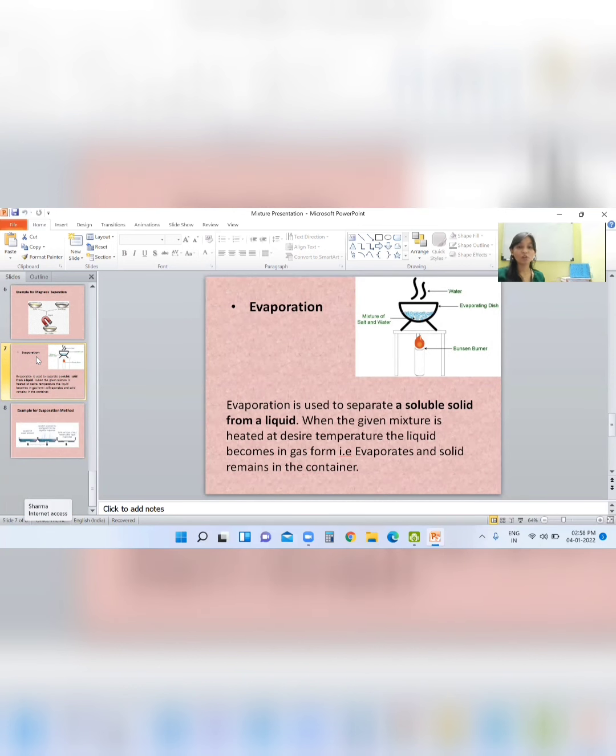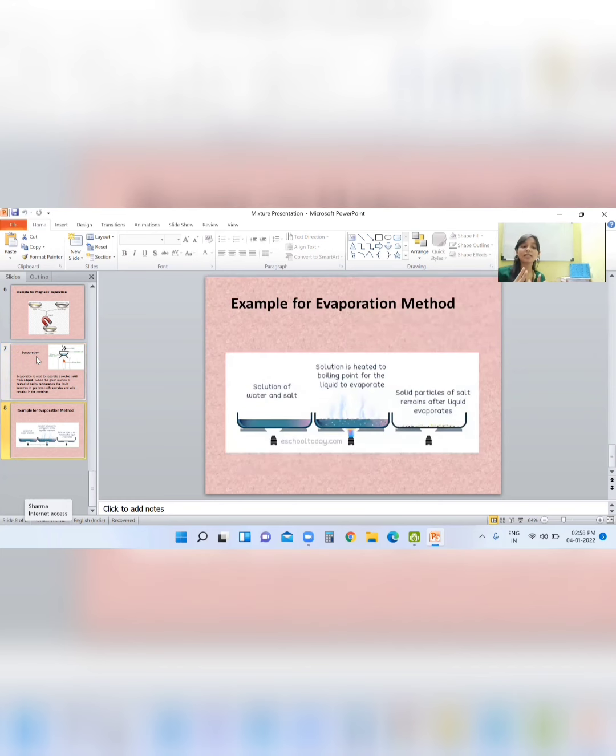Third and the last, evaporation. What is evaporation? Evaporation is nothing but boiling a liquid to its desired boiling point, and when the liquid reaches that particular point, we can see vapors coming out of the liquid and moving towards the atmosphere. These are nothing but the phase where evaporation starts. So as per the content, evaporation is used to separate a soluble solid from a liquid. When the given mixture is heated to a desired temperature, the liquid becomes gas, that is, evaporates, and the solid remains behind. So you can see this in the example of evaporation.